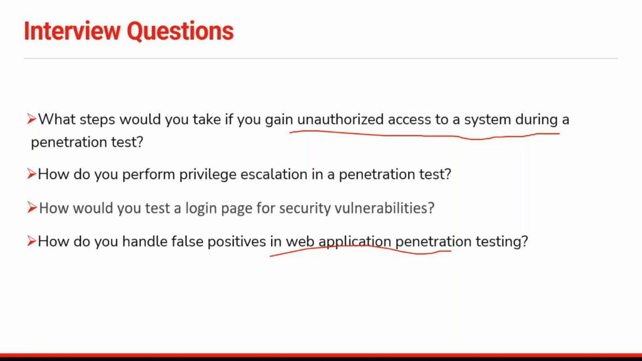So when we are talking about unauthorized access, if you get unauthorized access, it means that you are getting access to the system without any credentials, without any permissions. What you will do is record everything: what steps you took, how you exploited the vulnerability to get the unauthorized access, and timestamps. You will write the affected systems, the commands used, everything will be documented, and that document will be submitted to the point of contact or the security team of the organization for which you are doing the pen test.